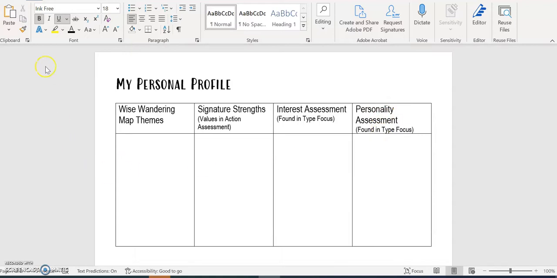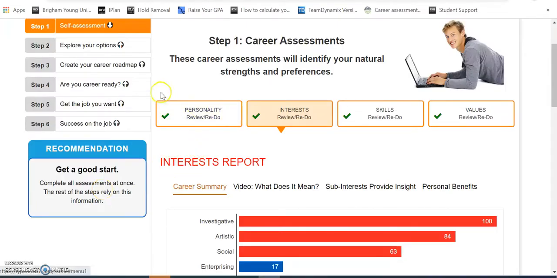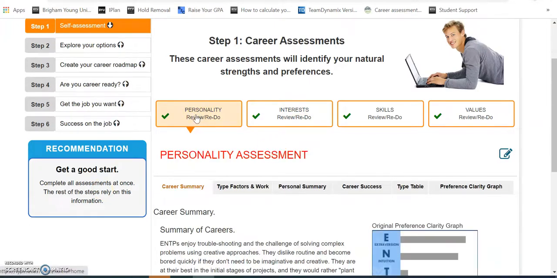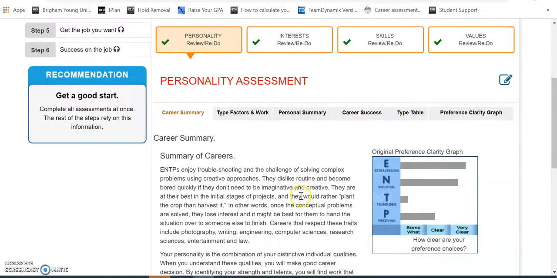This one is where you got that 4-letter code. It's also called the Myers-Briggs code, and that one is the one that you took in Type Focus. Let me see. Okay, so here it is. In the self-assessment, come right here to personality, and it gives you that 4-letter code. So scrolling down, for me, that's my 4-letter code. And so in the document, my personal profile, you can put that 4-letter code there.